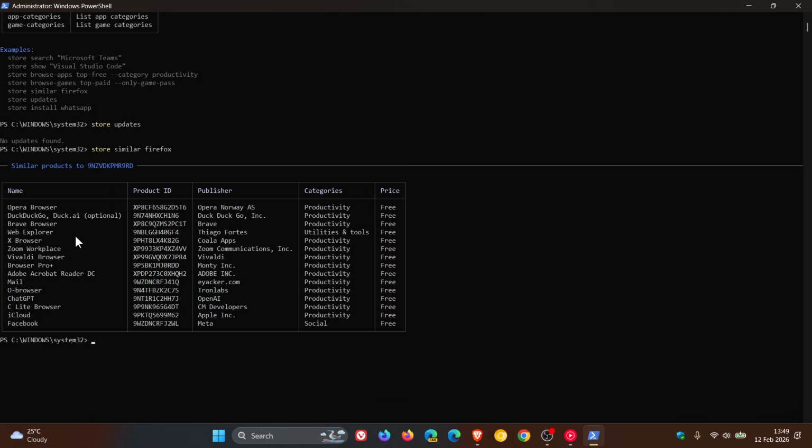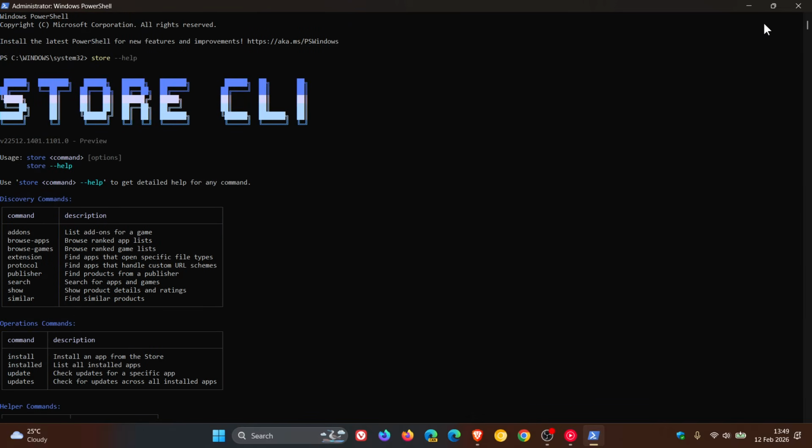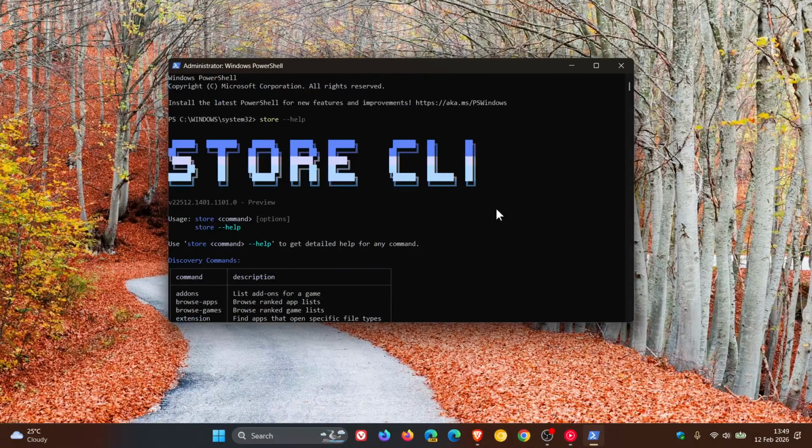So it's just a command line interface for managing your apps and managing the Microsoft Store. So if you are into this, just wanted to bring to your attention that the Store CLI is now available. And this works both for Windows 10 and Windows 11, which I think is a nice move.